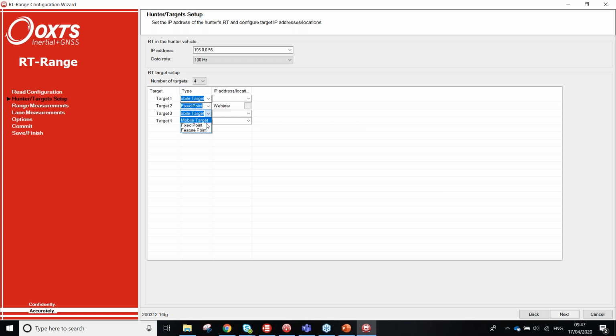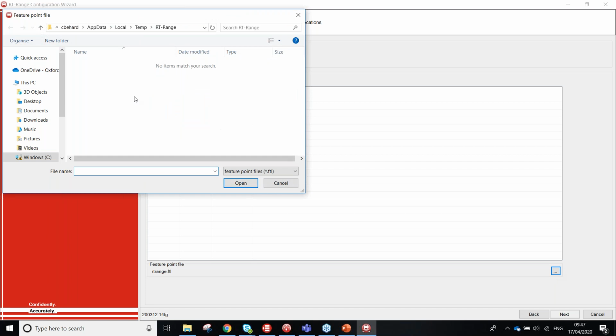And then the final target you could configure is a feature point target. So this is for the occasion where you've done a survey of the features in your test ground. You've created a file which contains a list of all of these feature points, and you just choose the target as a feature point, and then you can upload the file if you have one saved.